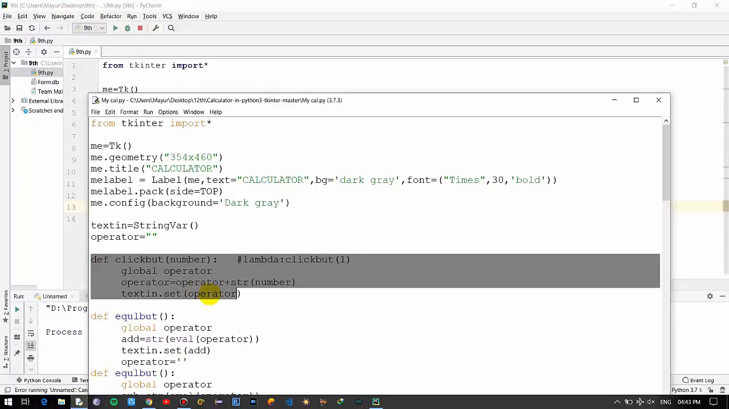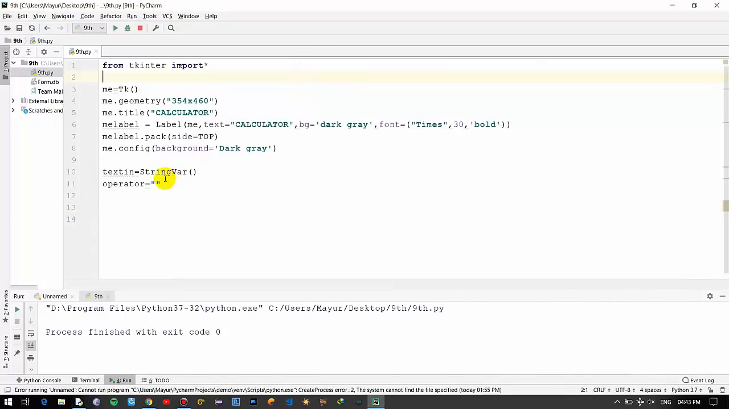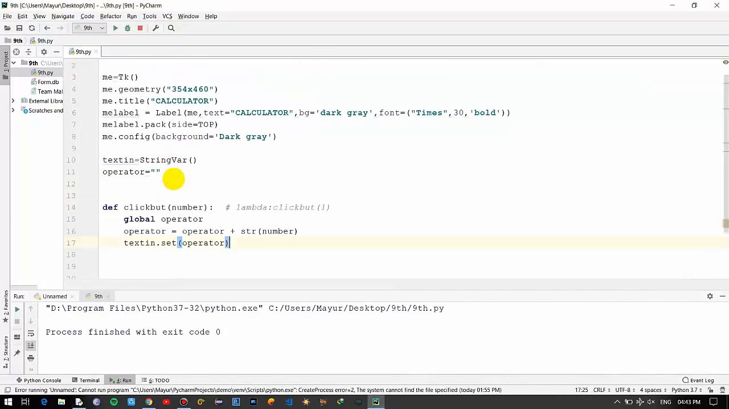I'll just tell you what is actually happening within this function. Click button with a parameter number. Whenever you click a singular button, for example 1 plus 2, it is not a single button, right? 1, 2 and the plus button are different. So for this we are using lambda for each individual button, when we create the widget button, I'll just show you in a minute.